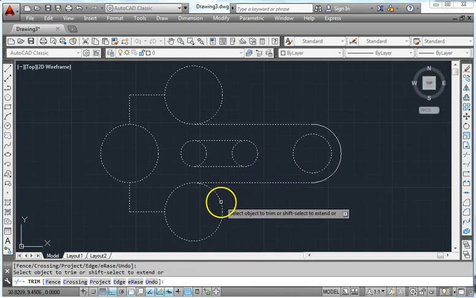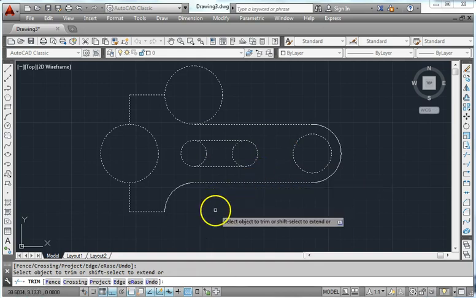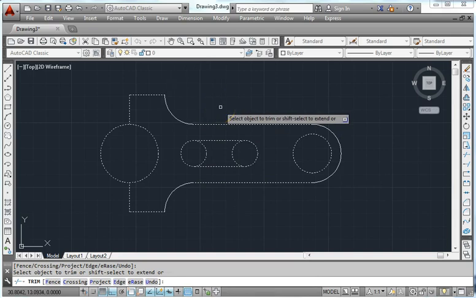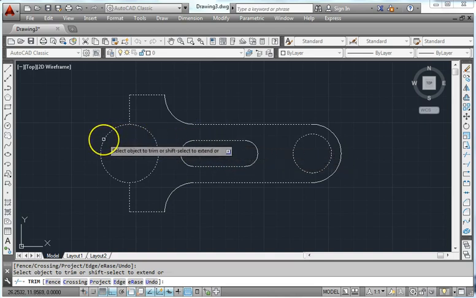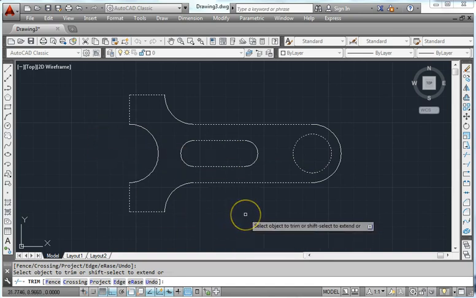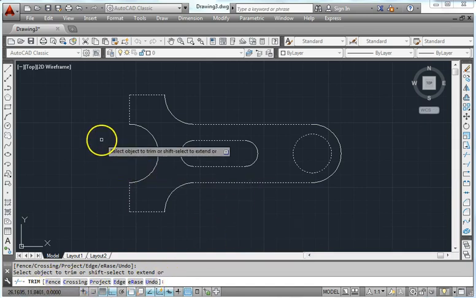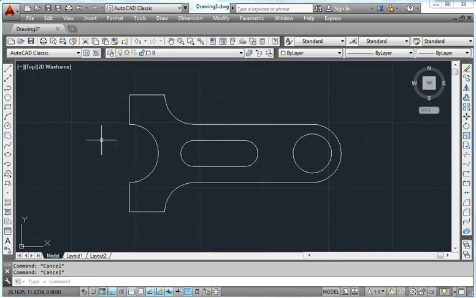I want to get rid of this. I want to get rid of this. I want to get rid of this. I want to get rid of this. And I want to get rid of this. Now it sort of looks like an ice scraper. Anybody's ever lived up in New York. Okay, so now I'm going to hit escape, escape, clear out my commands.